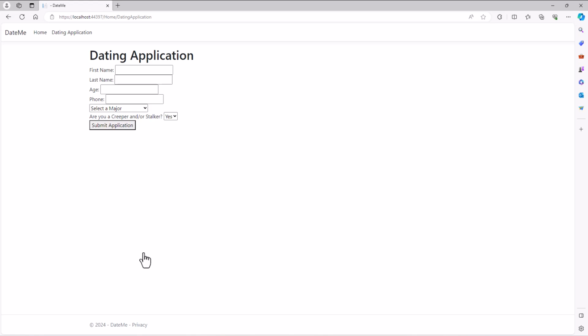So fill out an application, don't submit anything, and it goes through and gives me some error messages. It says the value blank is invalid. This is super helpful. The first name field is required, and then another, the value blank is invalid, and then the phone number field is required. So it's giving us error messages.